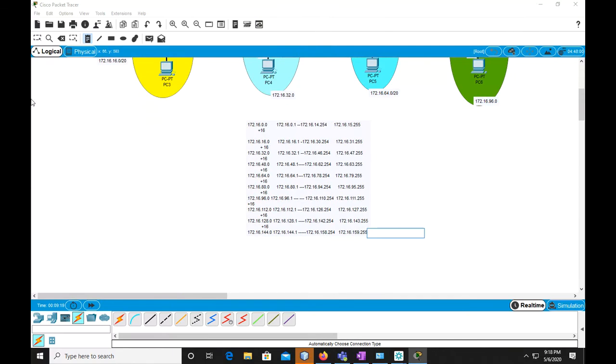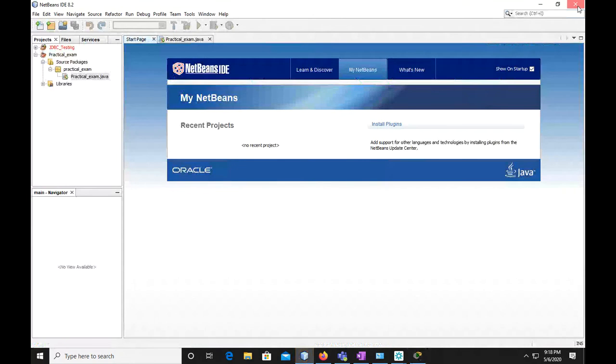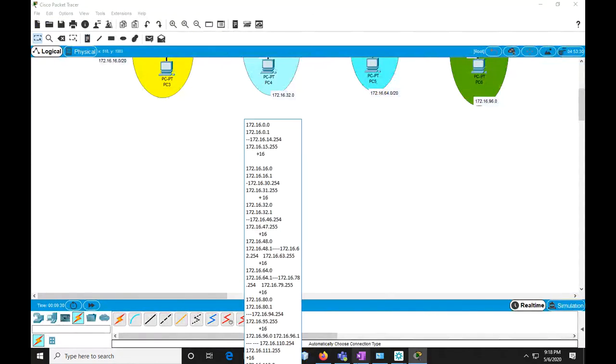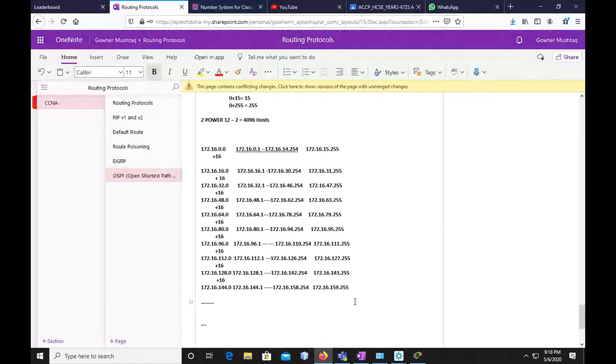So one, two, and the third we need to calculate. So how can we? Let me calculate it here. The last one is, I guess, 144 plus 16. How much is it? 160, right? Dot 0. And broadcast will be 172.16.160 plus 15. How much is it? 175. 175.255.